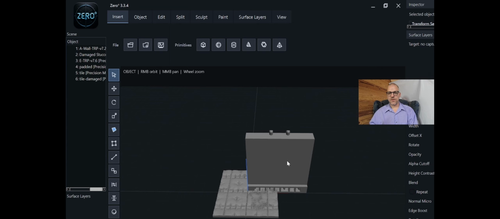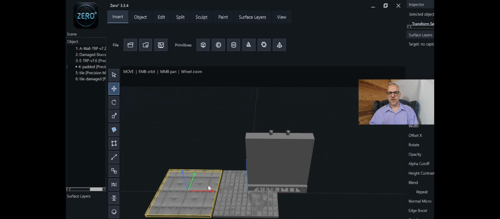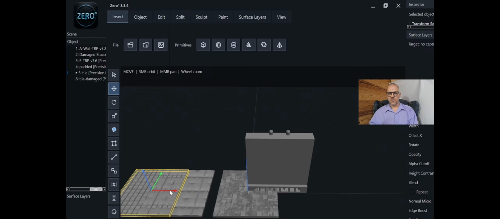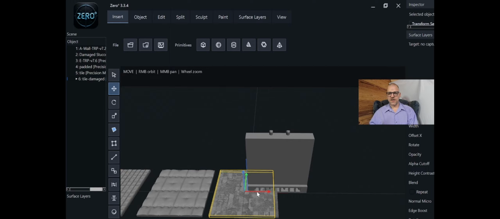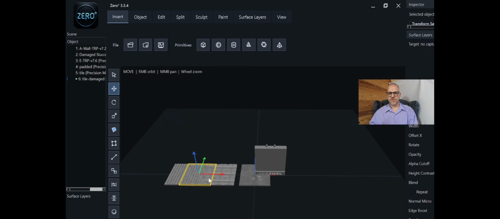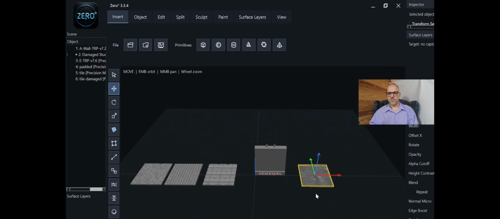There we go. Okay, so we have, move this over. That is my padded wall that I created earlier. I have one set for tile, one set for broken tile. Let's zoom out here for a second. And then a little bit further, there we go. And I have my damaged stucco wall, which is going to slow down everything as I go through this process.